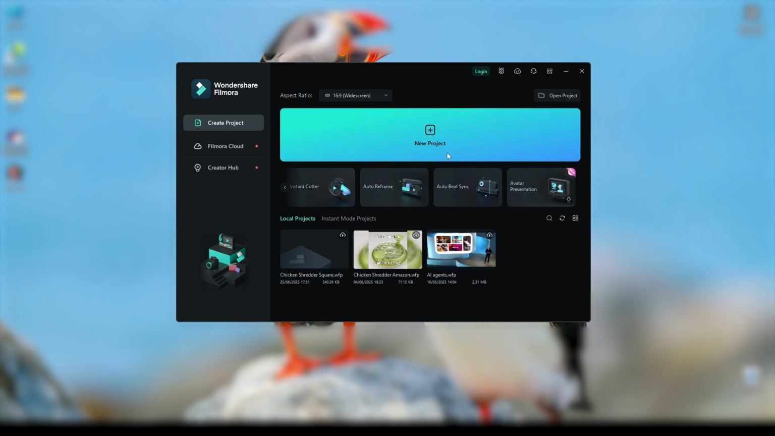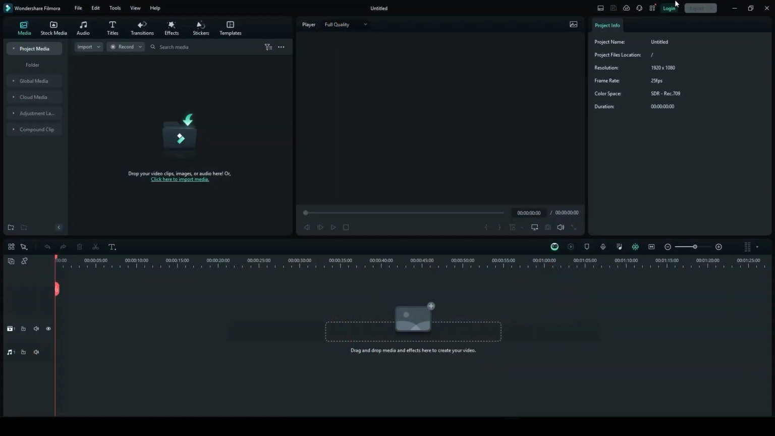So we will start with our new project. We will simply click on this New Project button. This is the basic interface of Filmora. It will feel mostly familiar if you know CapCut, because all the different video editing software have a basic understanding or a basic layout for editing. Filmora also follows a similar pattern over here as well.